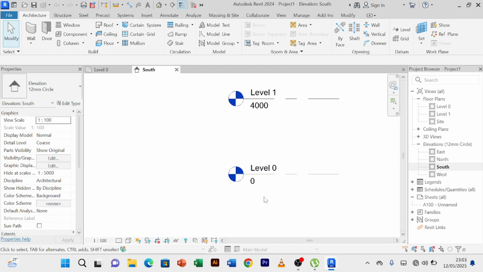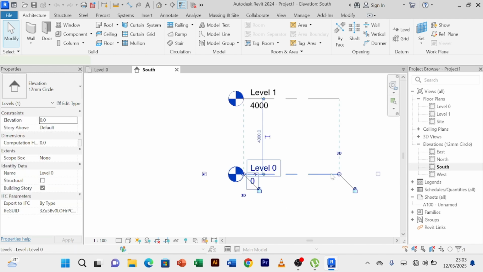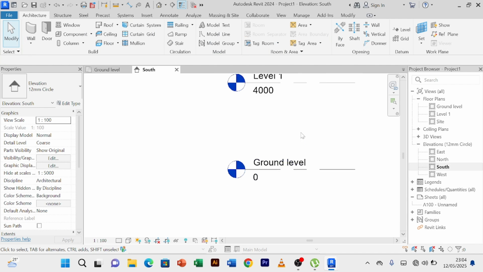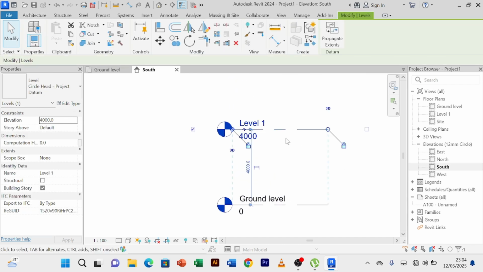So what we're going to do, we shall rename these levels. For you to rename it, you just click on this line, then it will become active. Then you can double click on this and rename it. So I will rename this to ground level. You can also say ground floor. And then this second one, I think we should name it floor 1, because I want this building to have 2 floors. Floor 1.